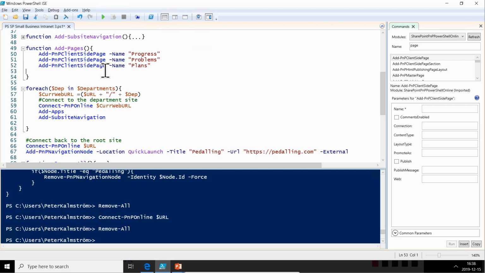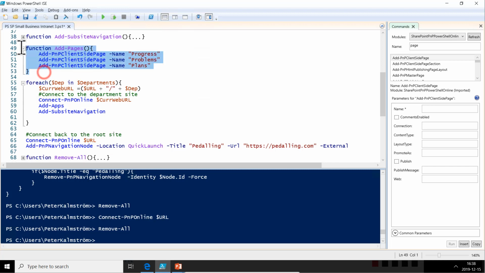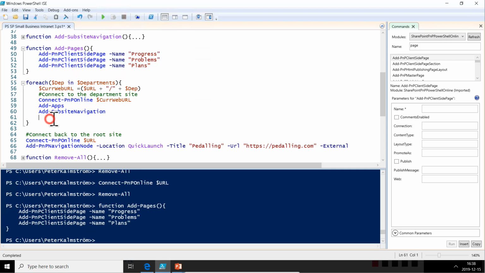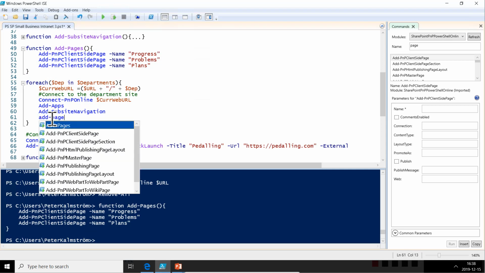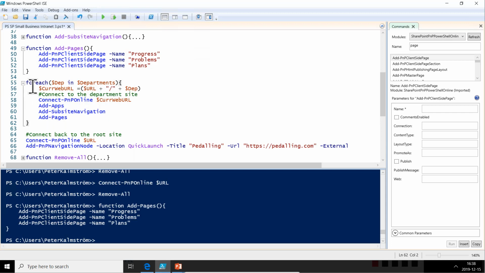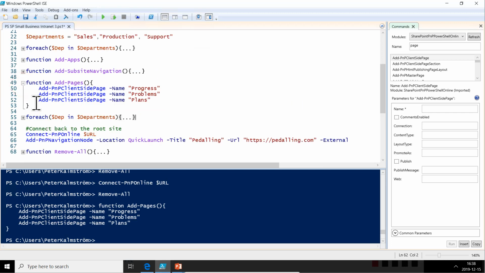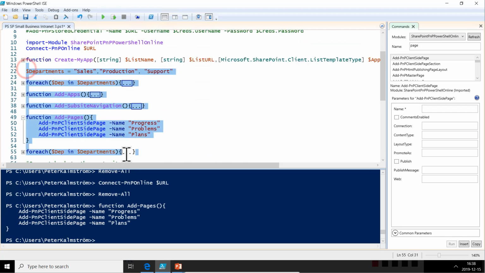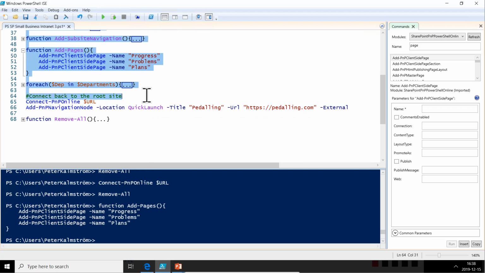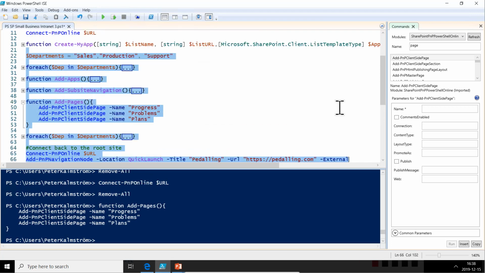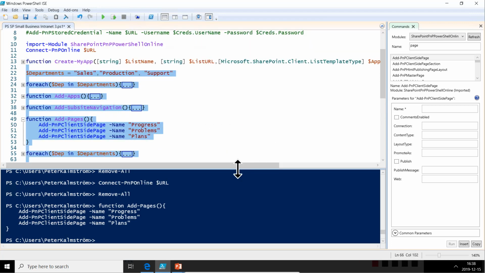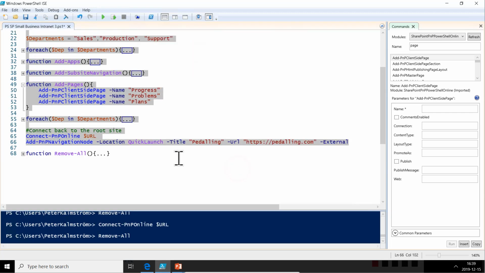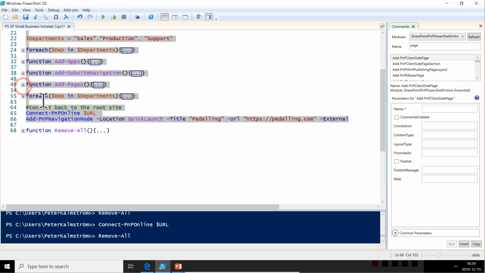So we run that bit. And then we put it in here, add pages. All right, so now let's run the whole bit here. We are looping all that, so we want to run all of this bit now. Makes sense? We're looping through the departments. We are creating the pages. Actually, this is in the functions. Let's expand that so that we see what we're doing.